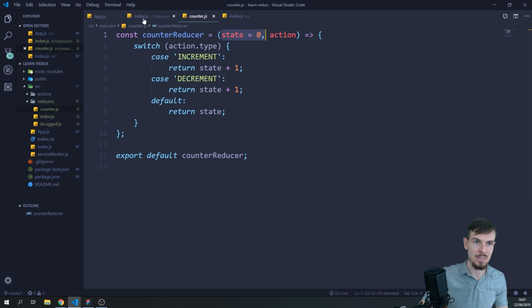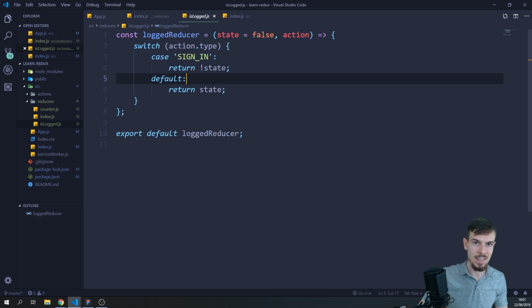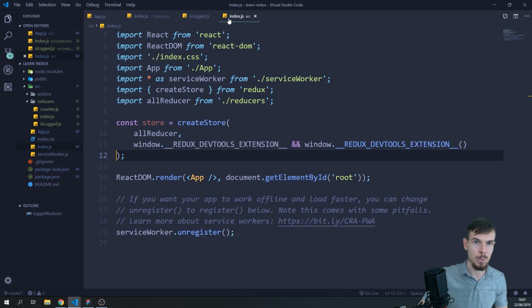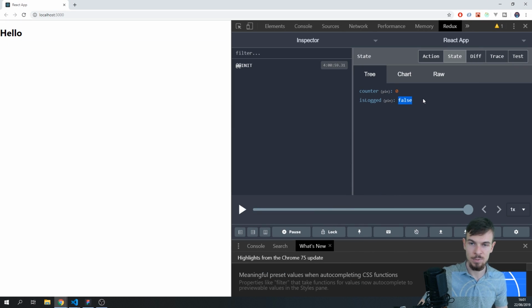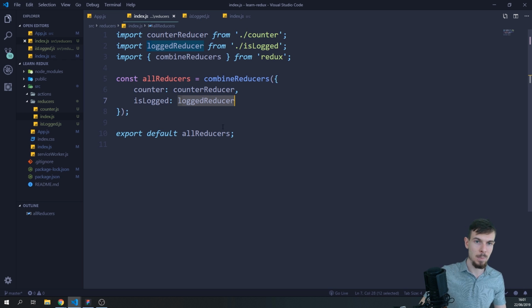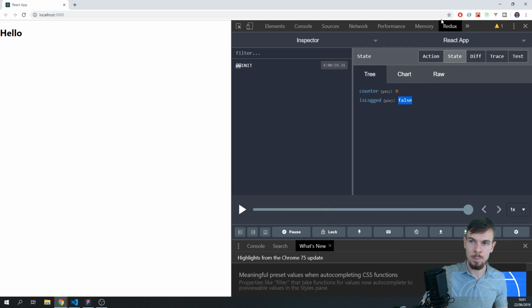Same goes with isLoggedIn. isLoggedIn has a state of false. We gave it a name, so isLogged is going to have that state, the logged reducer state. Take a look, it's false. So hope this makes some sense. This combines everything together and we have the big state.